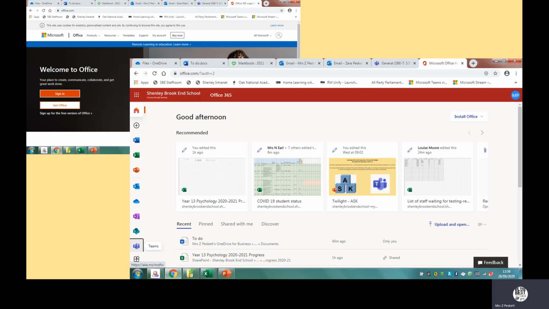And once you have logged in, you'll have all these options down here like Outlook, the ability for you to access Excel, Word, and PowerPoint at home. But you'll also have this logo here, which is your Teams. And again, if you click on that, you will go straight through to the home page of your Teams page.